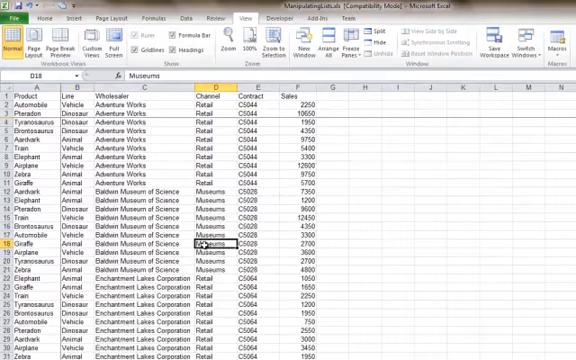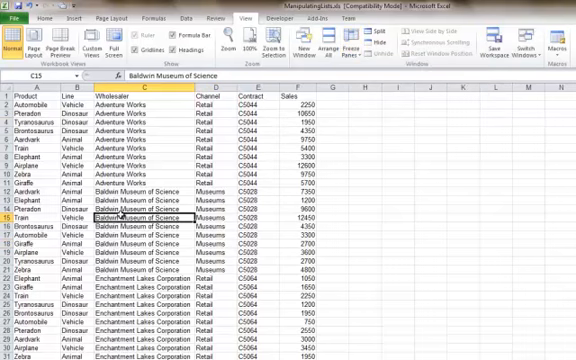To take freeze panes off is also very easy. I go to freeze panes and I say unfreeze panes.